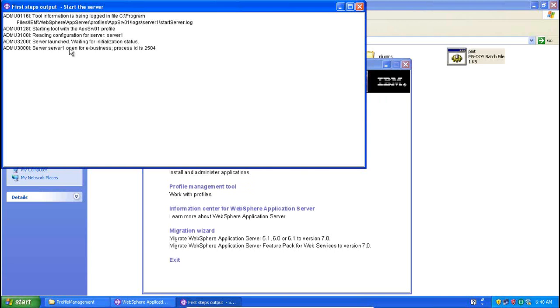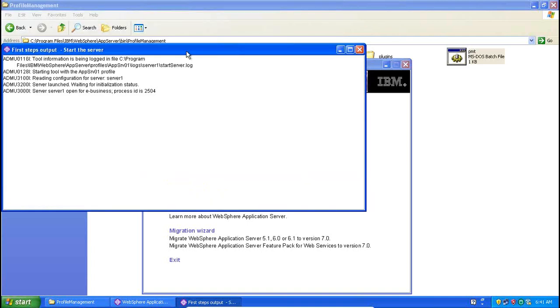See, server is started. This is the message you see, guys, every time whenever server is started successfully. Server is open for e-business. Process ID is so and so. After every successful startup, it gets a process ID from operating system. Okay, fine. Server is started.